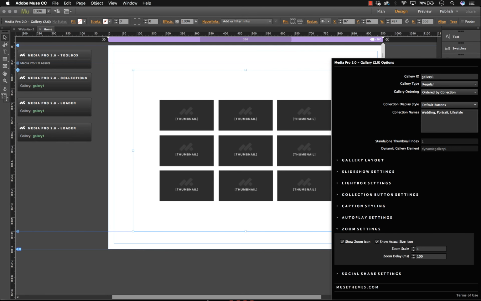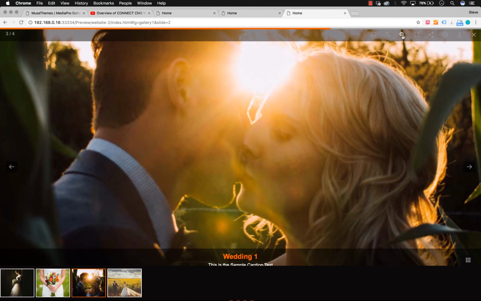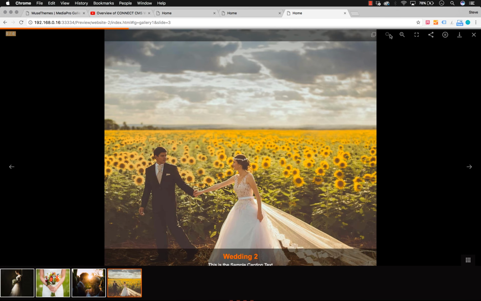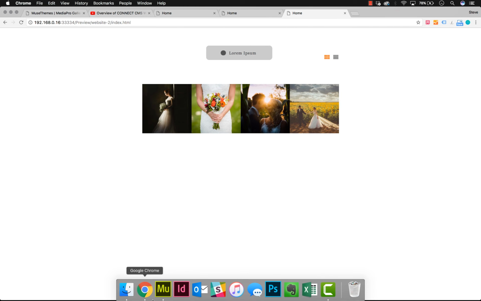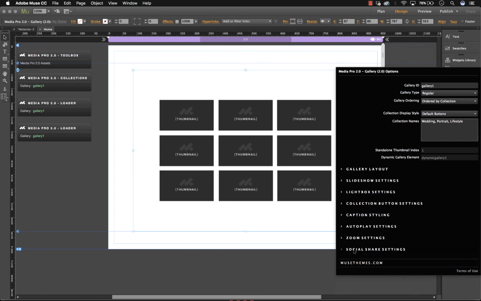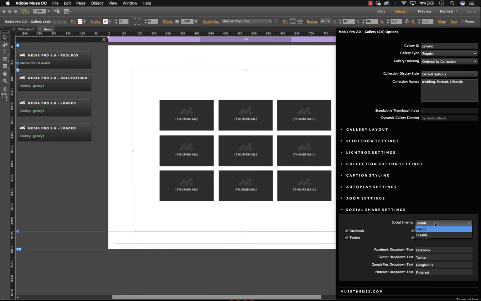The zoom icon is actually up in the lightbox itself. You can see it up here. So we have different settings that you can control for that, depending on how you want users to zoom in and interact with your photo. And finally, in our last drop down here on the widget, we have social sharing options. We can turn that on and off, or we can enable the different networks that we want within that box. And again, that is within the lightbox itself.